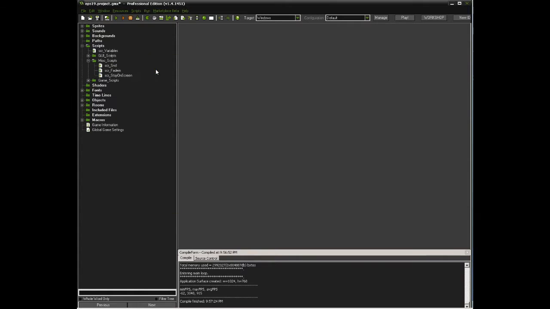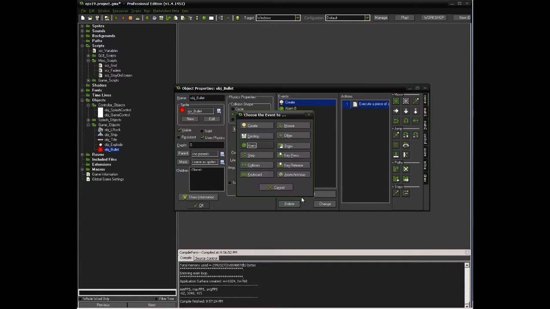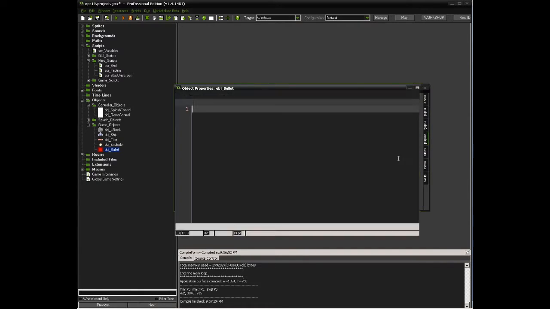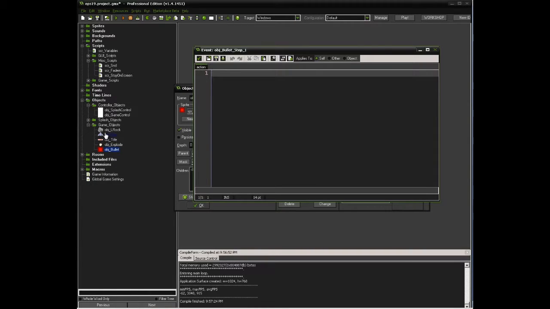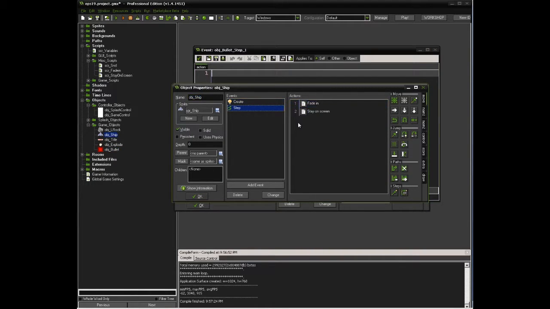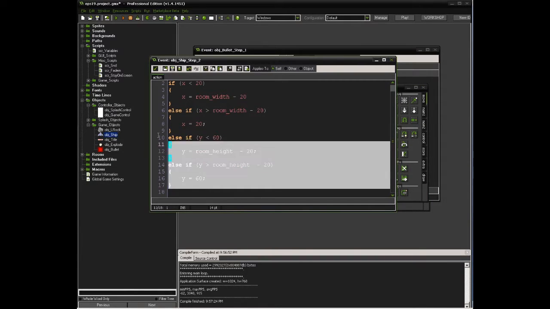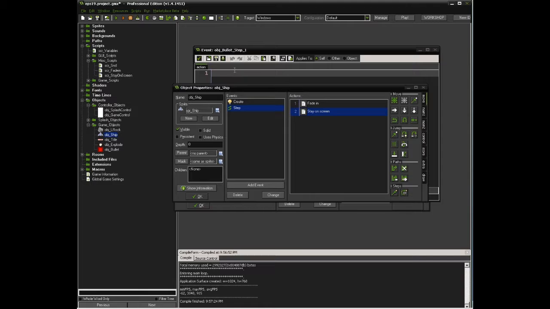Okay, so when we get into our object, so we're working on our bullet right now, so I'll just do it right here. Add event step, control code, and all we have to do here is just like the other ones. Here's a ship one in the step stay on screen. We should be able to just use this and put that in the script.